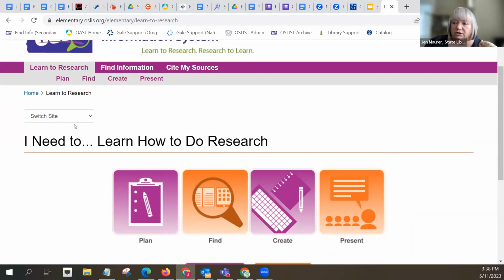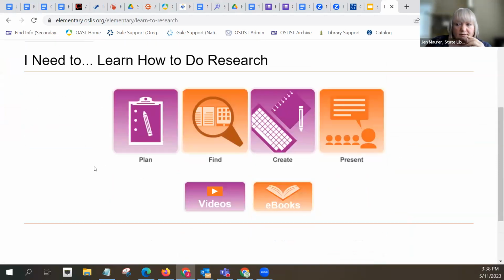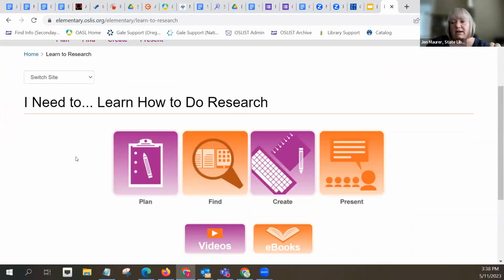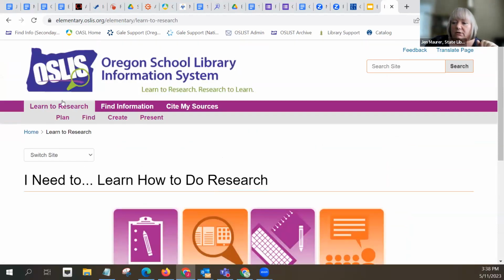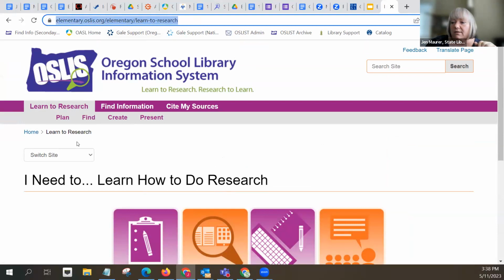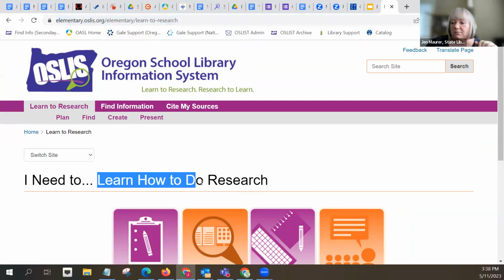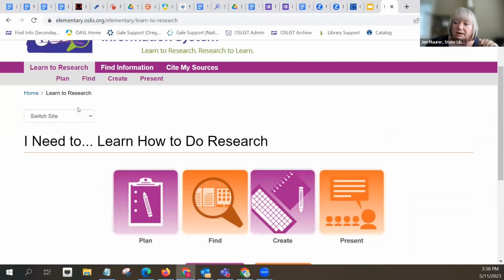So I'm going to quickly show you the difference between student and educator. I am on the Learn to Research landing page. How do I know? Well, it says in my URL, it's highlighted in my navigation bar, and it says here at the top, learn how to do research. And I'm on elementary student. So I'm going to switch to elementary educator.